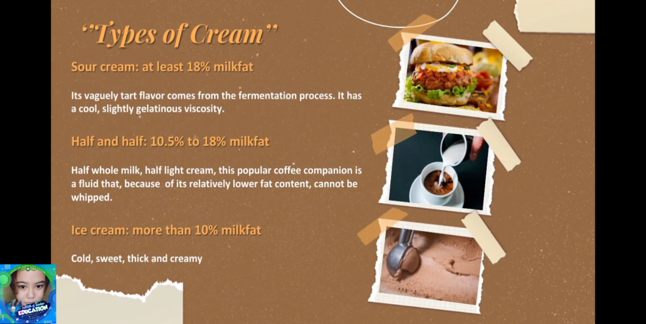Next one is sour cream. Sour cream is at least 18% milk fat. Its vaguely tart flavor comes from the fermentation process. It has a cool, slightly gelatinous viscosity. So it is made by mixing cream with a lactic acid culture. The bacteria thicken and sour it. It may also contain stabilizers like gelatin or rennet, which aid in the thickening.